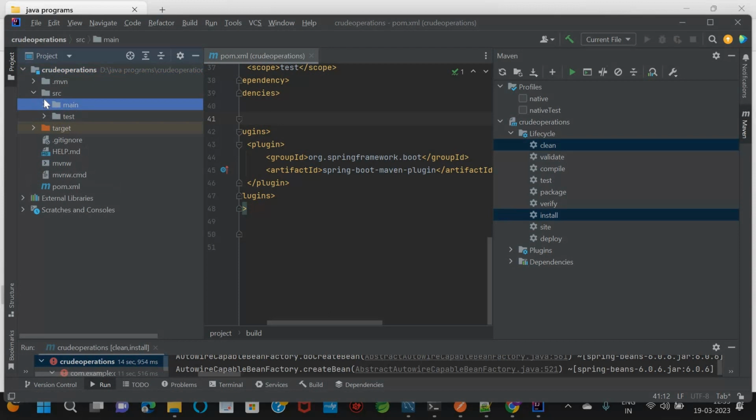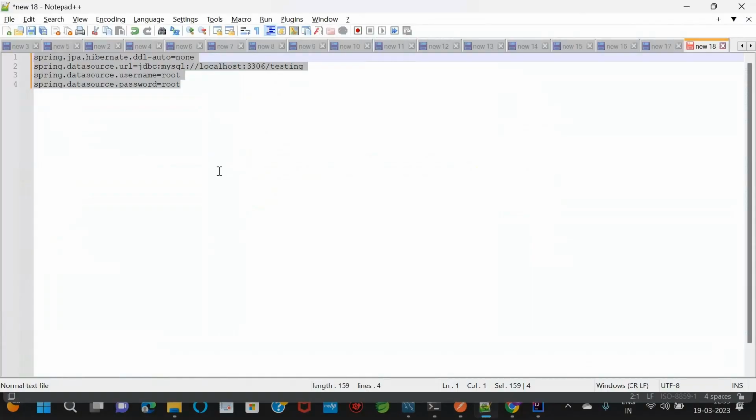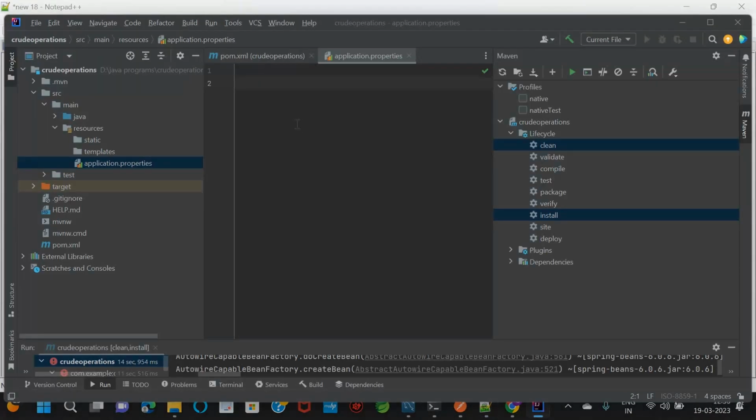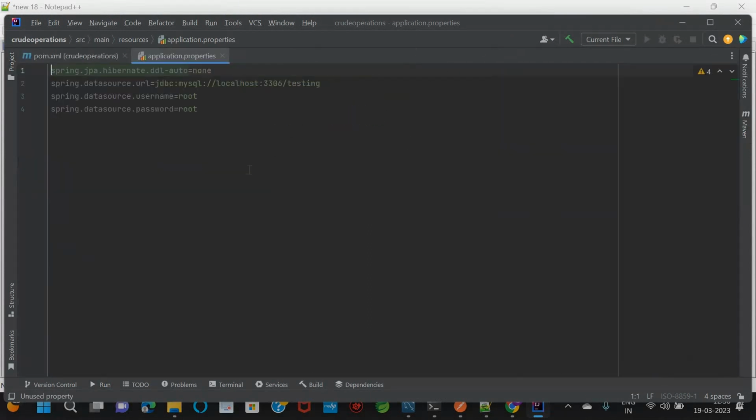Under src/main/resources, this is the application properties. Let me copy those properties whichever are required. So the first one is the DDL command, hibernate.ddl.auto none. If I keep none, it means whenever we stop the server, whatever entity classes you have created will not impact our database.